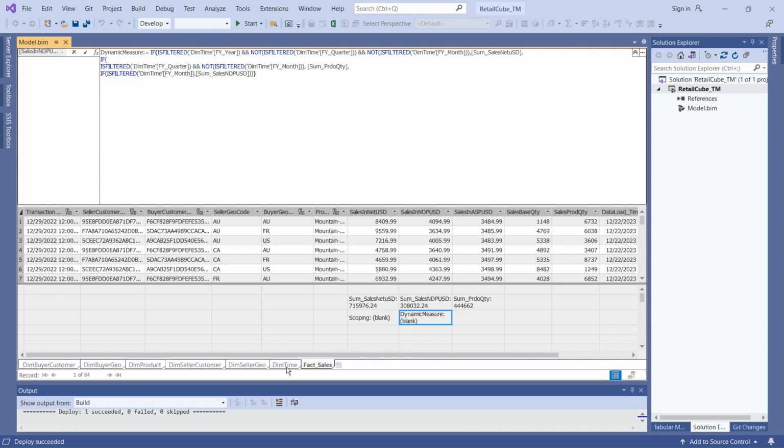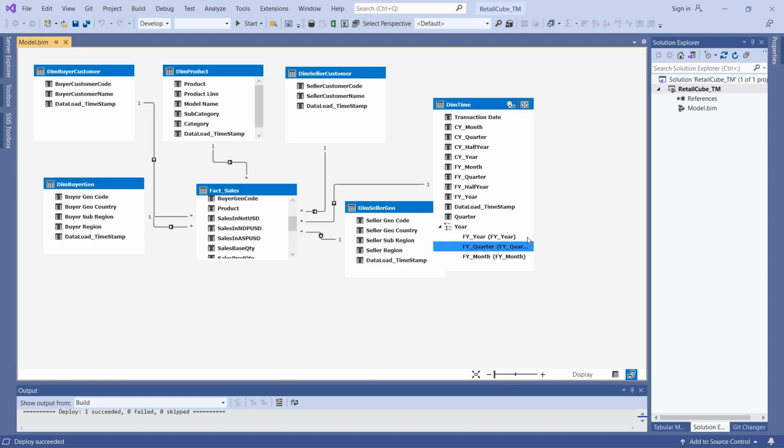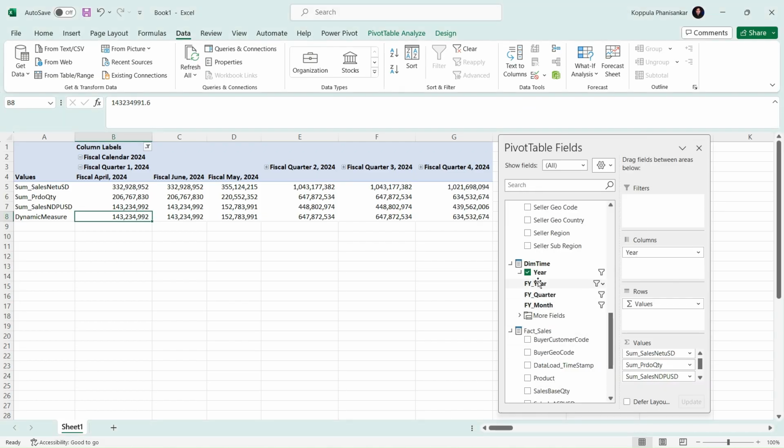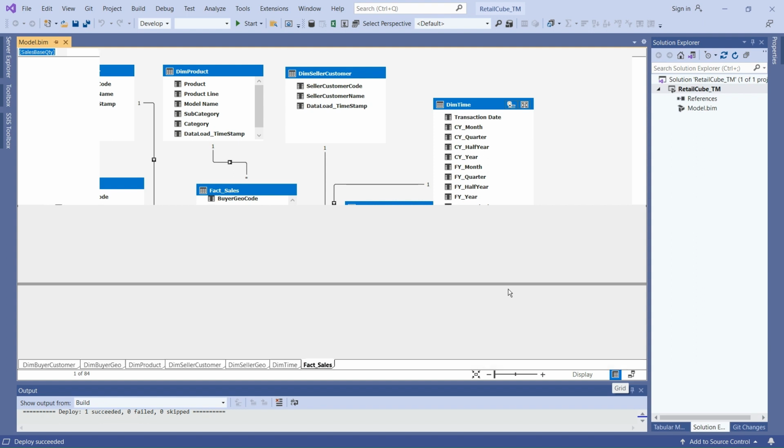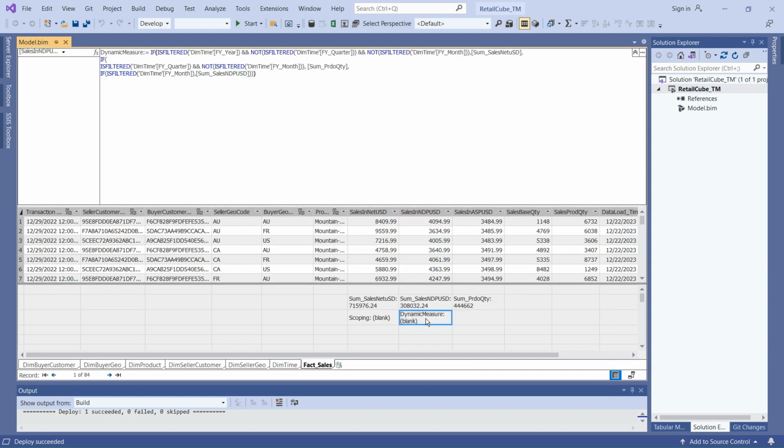By the way, I created the hierarchy right in the time dimension. So here is the hierarchy that I created under the time dimension. This is my hierarchy named year, which you can see in the Excel file. Under the year, you have the three columns which are year, quarter, and month. So that's about this quick technique, creating the dynamic measure based on the hierarchy levels.